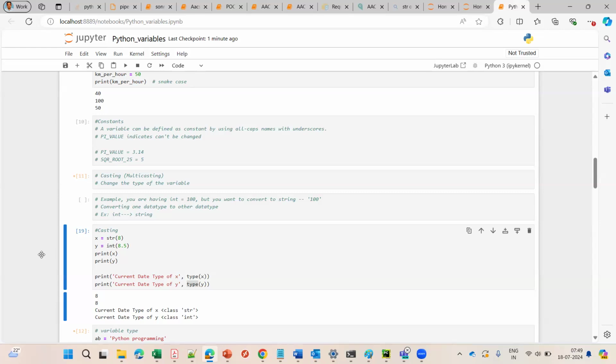So where do we have such things in real-time scenarios? Does it help? You're saying it is important in casting also. What is the requirement? We could have simply used int only, so why have a string and then a number?